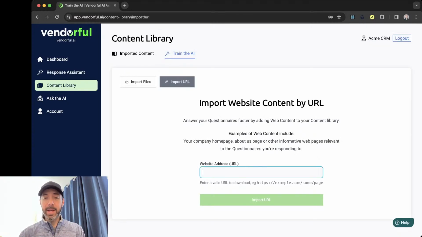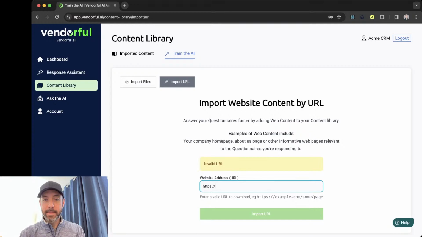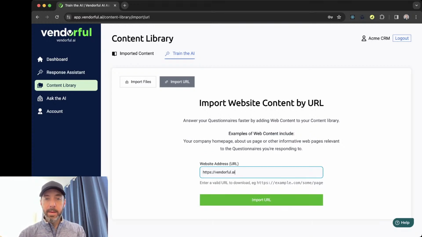I'm going to delete this at the end because just to set some background here, in this demo environment, this is all about a fictitious company called Acme CRM. So there's a bunch of information in here about CRM content, CRM RFPs, etc. And Acme CRM doesn't actually exist, so we'll just use the Vendorful website for now. But you can just enter in the URL.